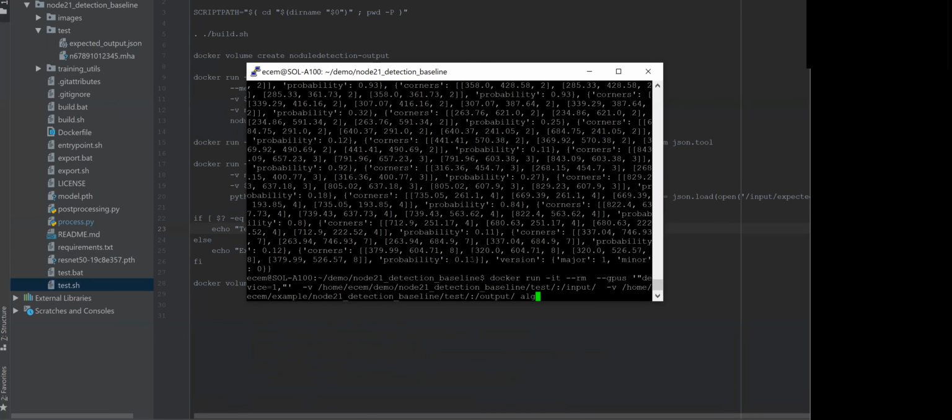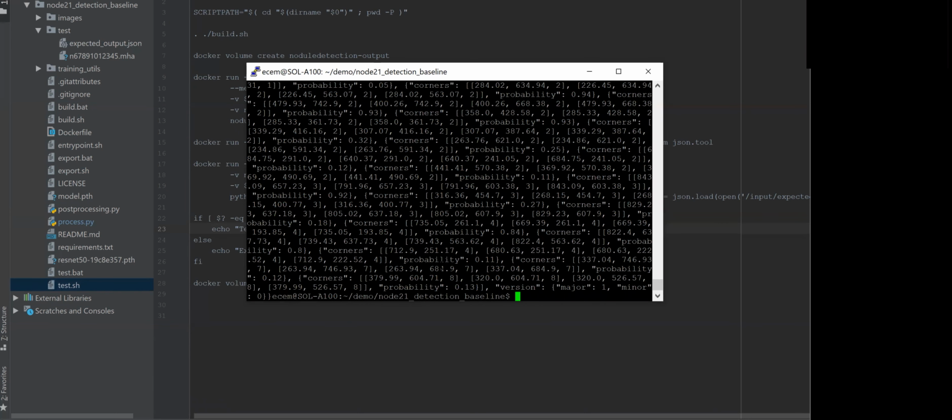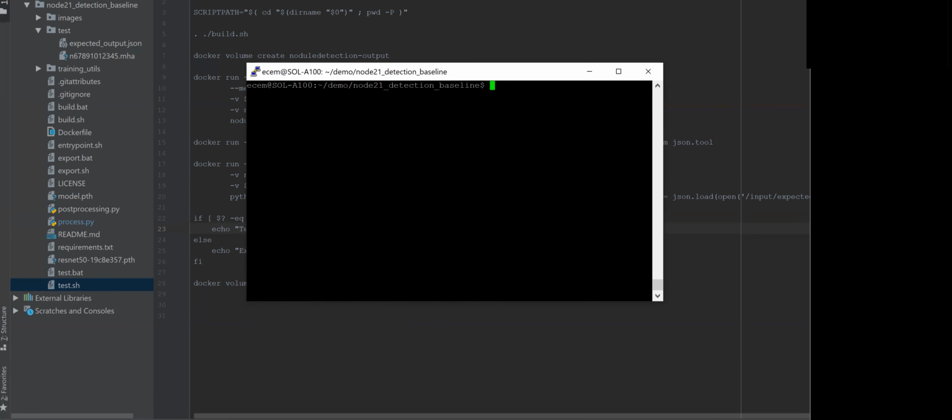The output directory was this one. Yes, this was our output directory. So it has written a nodules JSON file in it. Let's look at what is inside this nodules JSON file. And as you can see, it produces the output as we expected. Perfect. So now we can run the container and test the container.